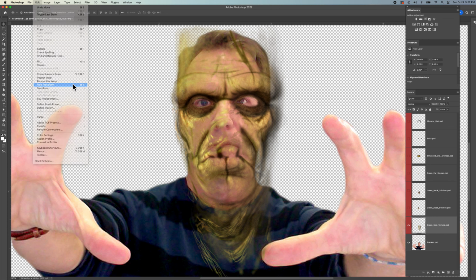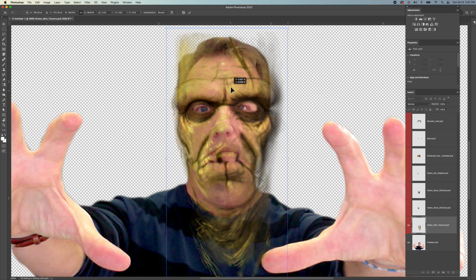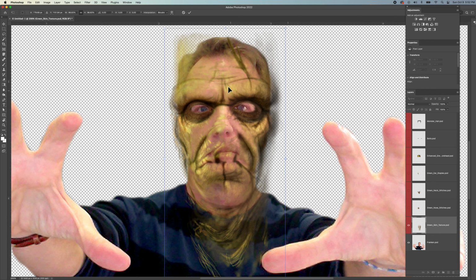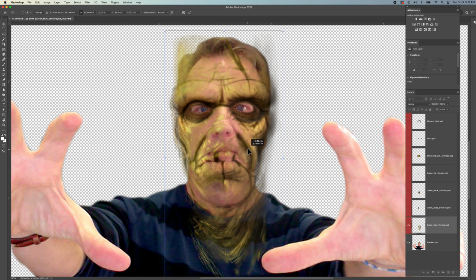Transform, Free Transform. And I can use my bounding box to adjust the skin accordingly to make it look just right. Once you're happy with that, you can double click or click on the check mark in the top bar.